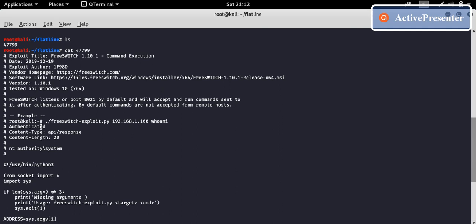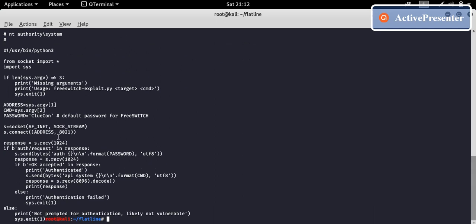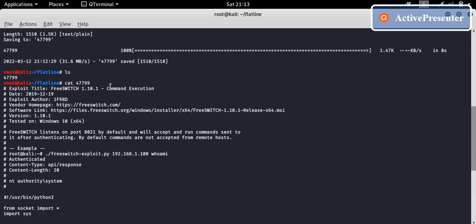We have all the information here, which is in the comment form. This is a Python script, obviously. This is the usage they have given: exploit.py, the target IP, and a cmd command here. And we can see that this is an API exploit, and the password is ClueCon, the default password for FreeSWITCH. Okay, let's hope that this exploit works against our target.